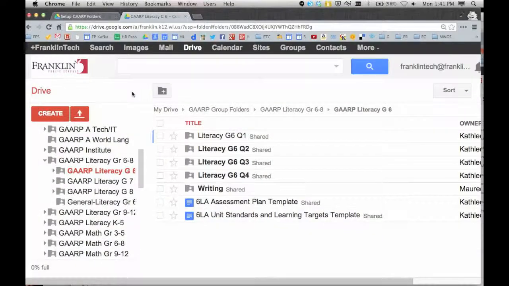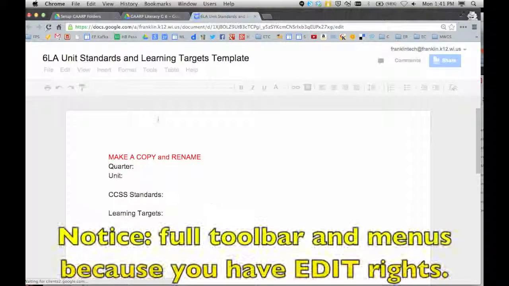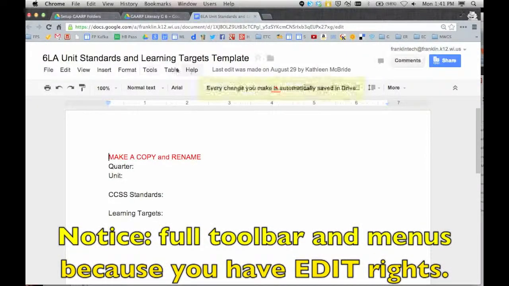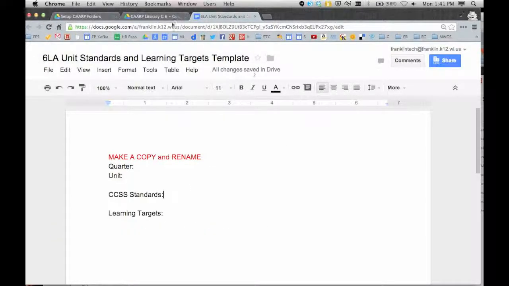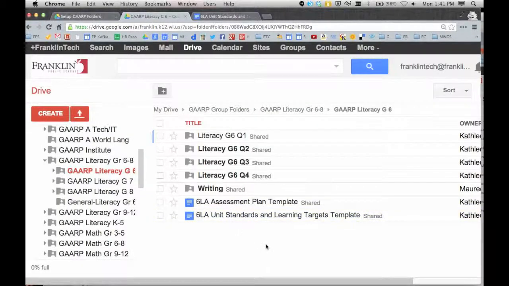So here's the difference. I contacted the team leader for this folder, and I had them now add me as an editor. So now, if I open a file, I notice that when the file does open, it doesn't say view only. I have the full toolbar of all the tools, and all the menus show up, and I can actually type in here and edit this document. So that means that I do have edit rights to this file, if not to this whole specific folder.